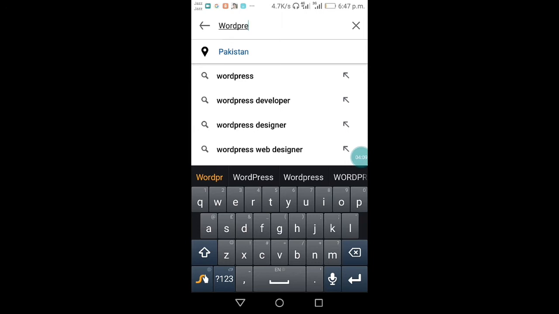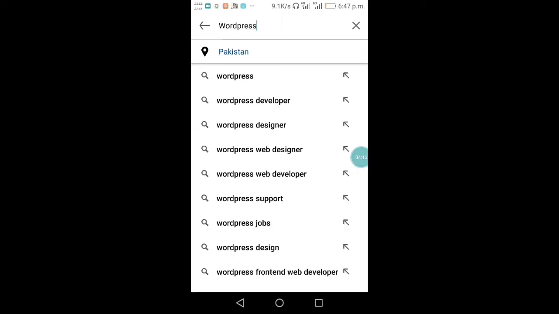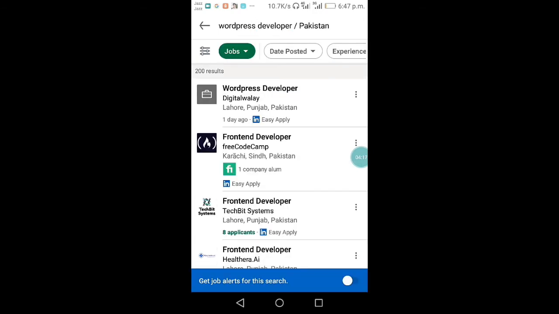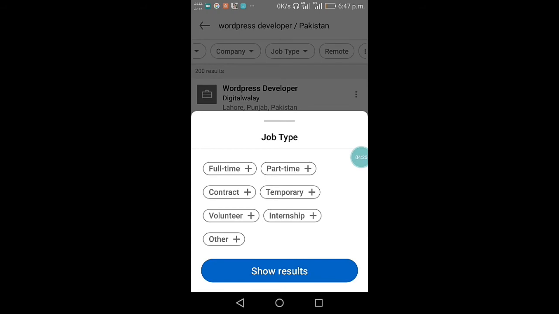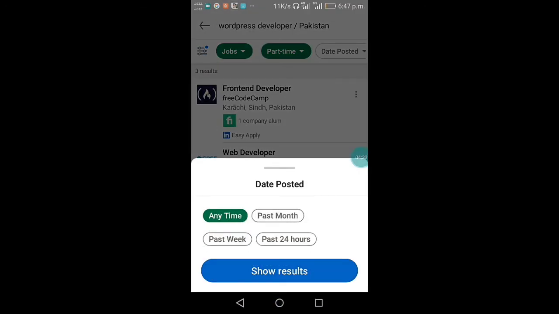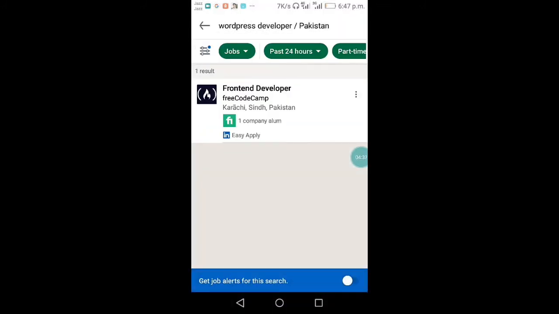Here we go for WordPress. If you are a WordPress developer, you can easily get a job. If you are at a beginner stage, or if you want an internship, or you are a senior WordPress developer, you can easily get a job through the LinkedIn app. I also got a very good response from this app. You can also try your best luck.